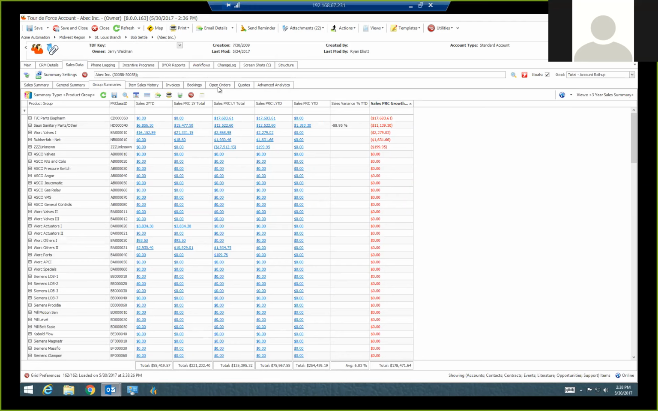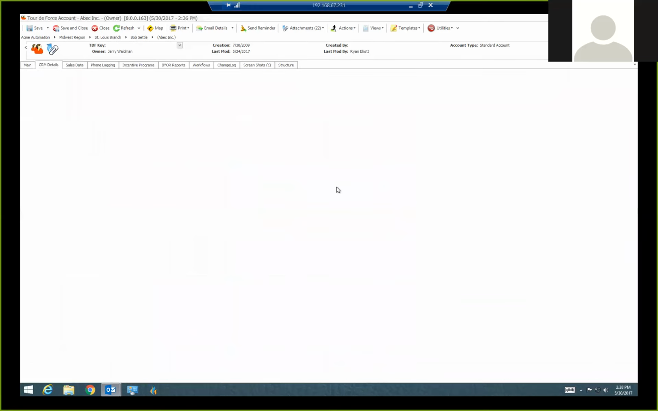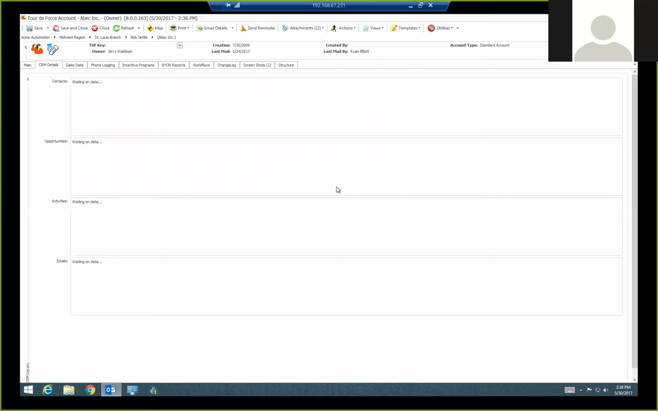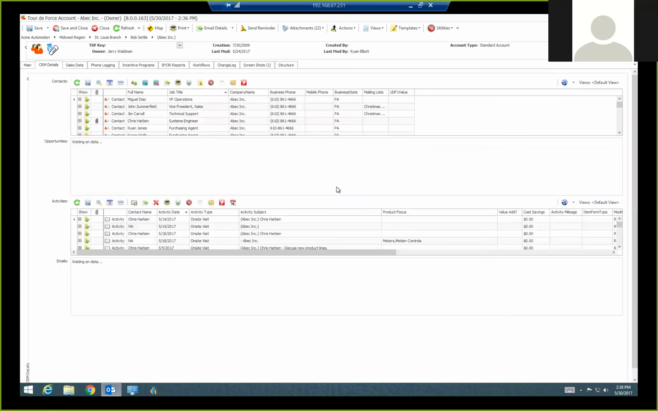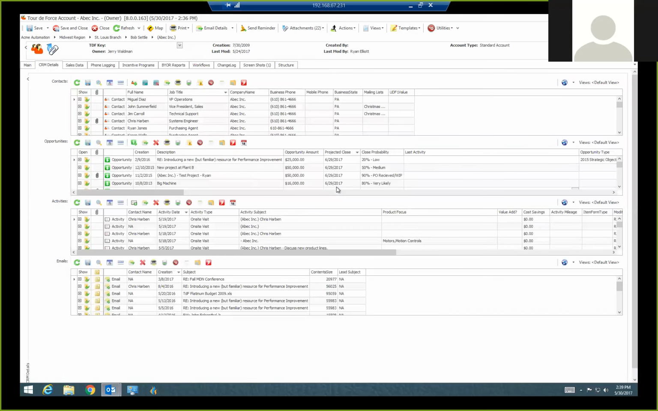Not only can you see sales information and even CRM details, we mentioned that earlier, the ability to see contacts, opportunities, activities, emails, those things. Those are all things you can have access to and you can see. You can open them up, look at the details. The emails that are logged are going to be automated. That process is automatic. It will log emails based upon the email address it finds. It compares that to what's in Tour de Force, and if it finds a match, it goes ahead and copies the email down for you. No intervention by the user. There's nothing special you have to do.